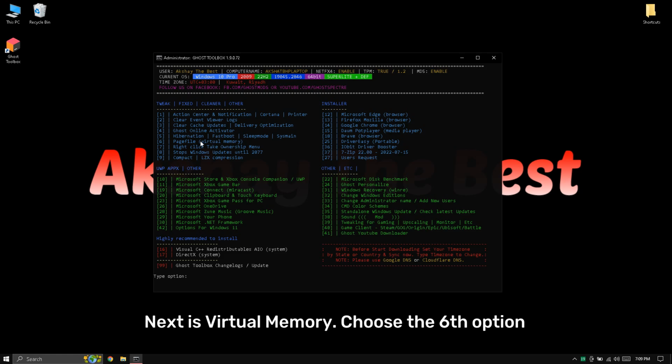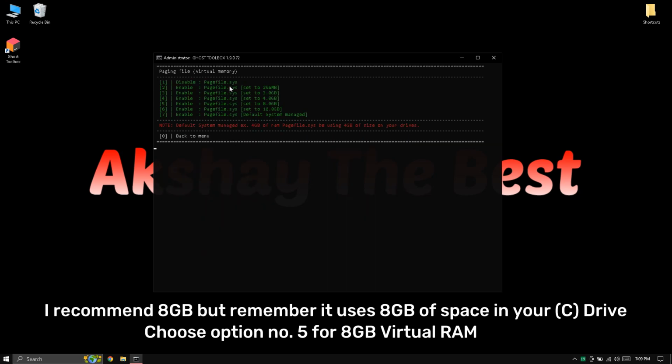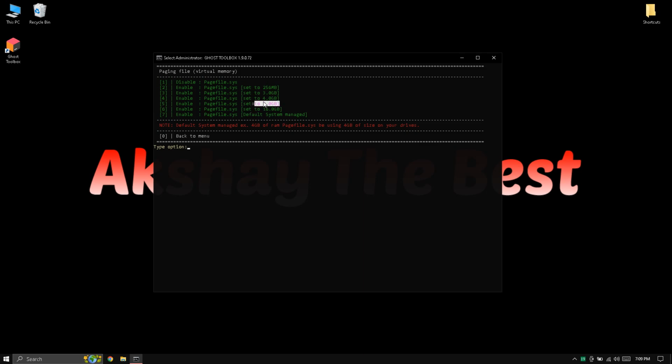Next is virtual memory. Choose the sixth option. I recommend 8GB, but remember it uses 8GB of space in your C drive. Choose option number 5 for 8GB virtual RAM.